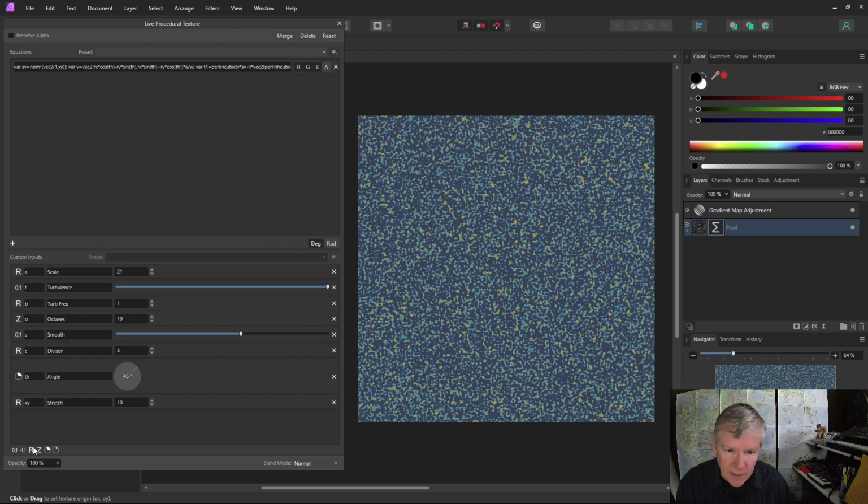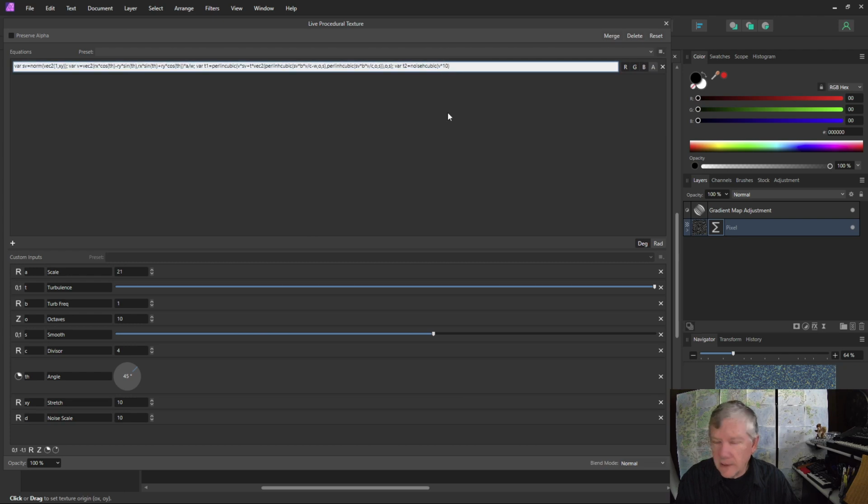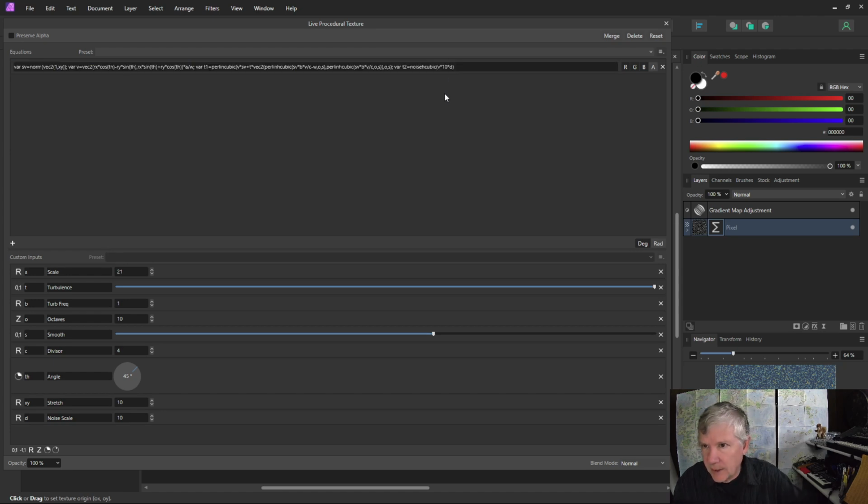I'm going to add another real variable. I'll just leave it with D. This will be the noise scale. I'll label that as noise scale. Bring this up a little bit to about 10, and then I need to multiply it times the coordinate system over here. So I need to multiply my noisehcubic in the coordinate system by D.